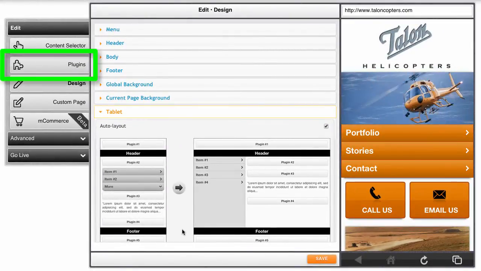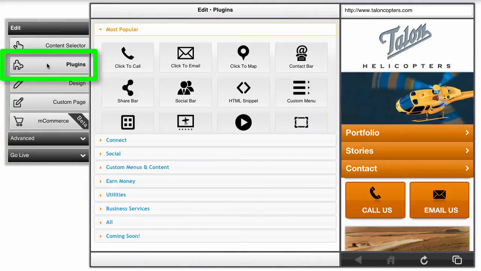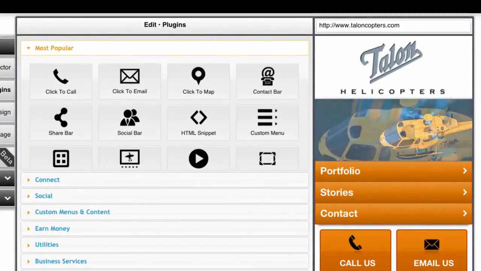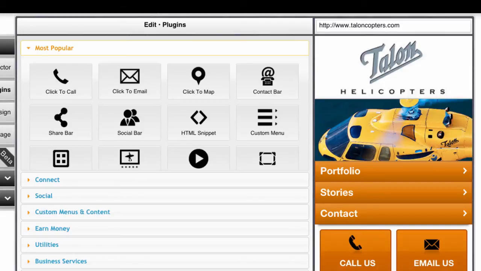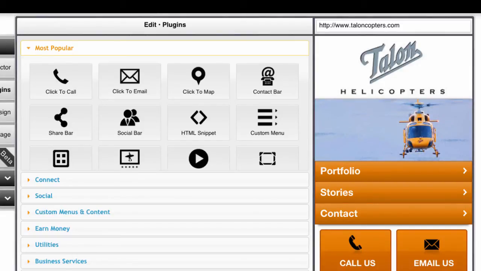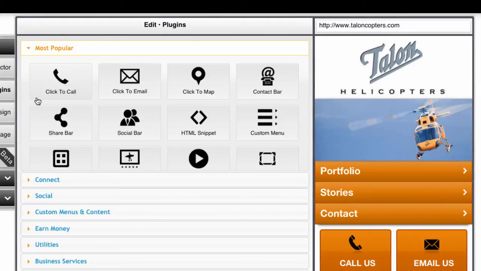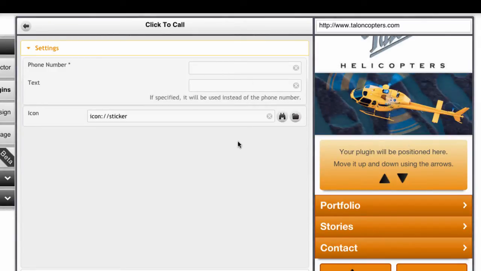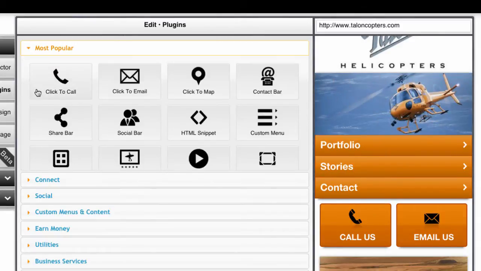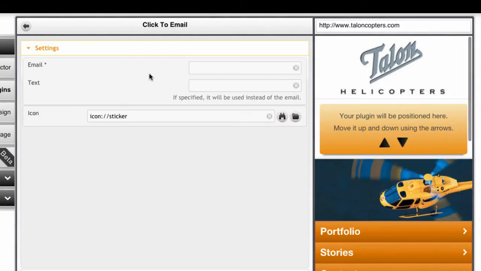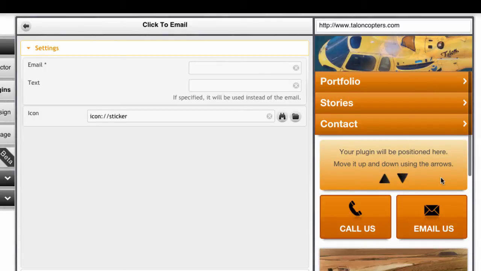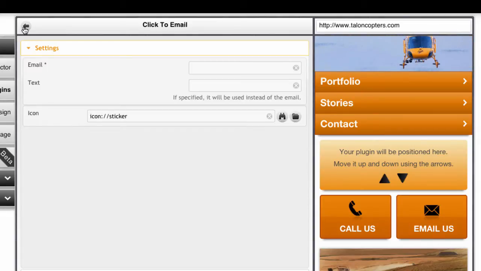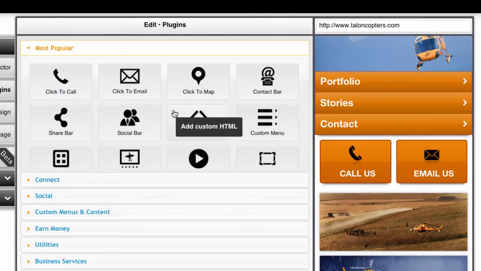Moving on, let's look at the Plugins tab. Plugins are very special modules that you can insert into your mobile version and take advantage of the various features you find on a mobile device. For example, the most popular plugin is the Click-to-Call plugin, which puts a button on your mobile site that automatically brings up the telephone. Similarly, we have the Click-to-Email plugin, which, when clicked, automatically brings up the user's email application on their phone or tablet. And a very important plugin is the HTML Snippet plugin.